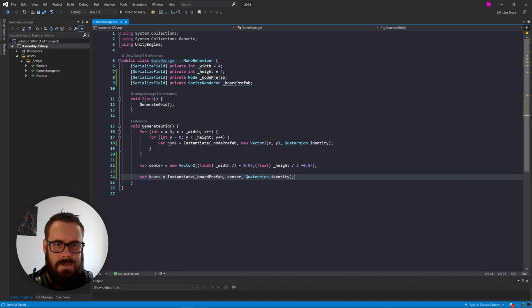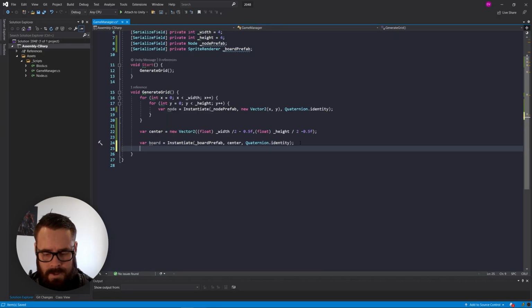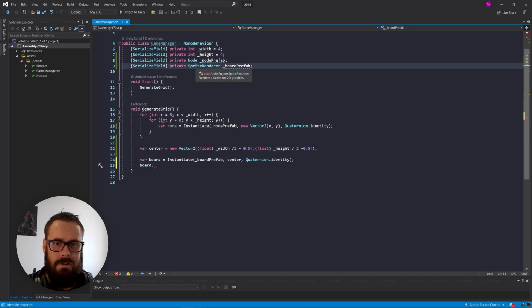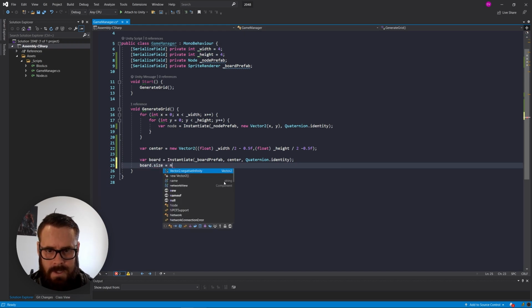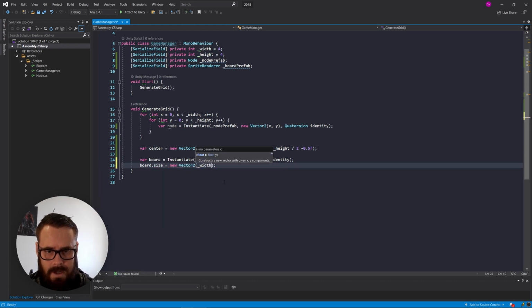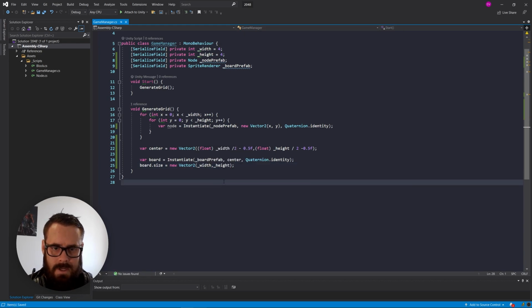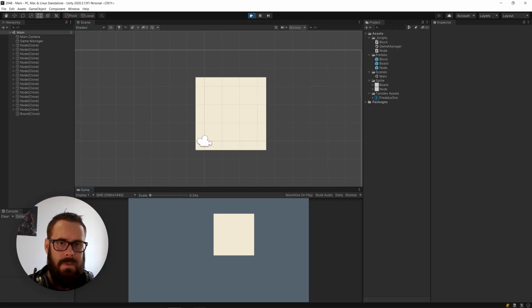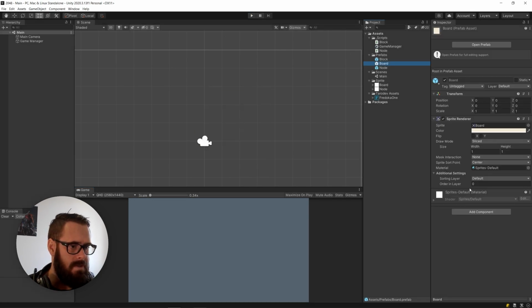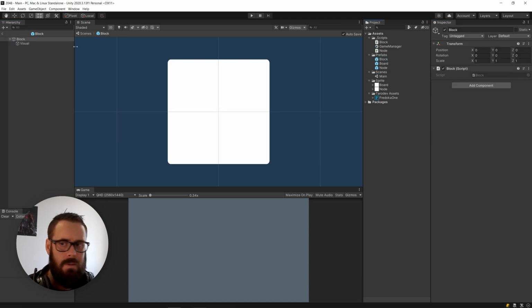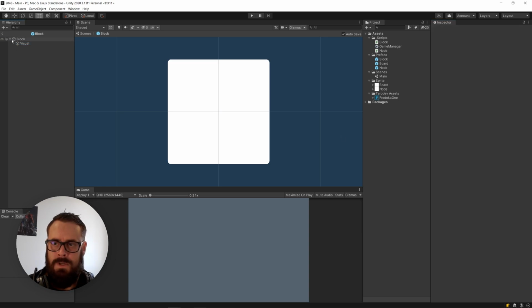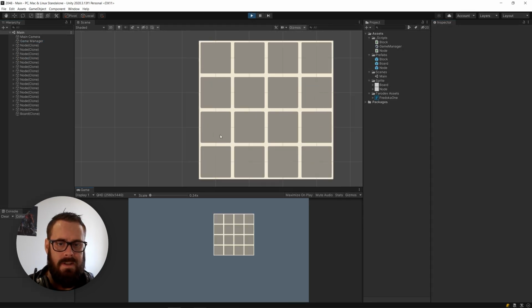And now in our script, we can simply say board. Now remember, we're directly referencing the sprite renderer as our prefab. So we can say size equals new vector 2, and we can just chuck in our width and our height. And that should do it just fine. Okay, so we need to make sure our board is on order layer 0. Let's make our nodes on order layer 1. And while we're at it, let's make our block on order layer 2. So now if we press play, yep, the board is in fact behind it.